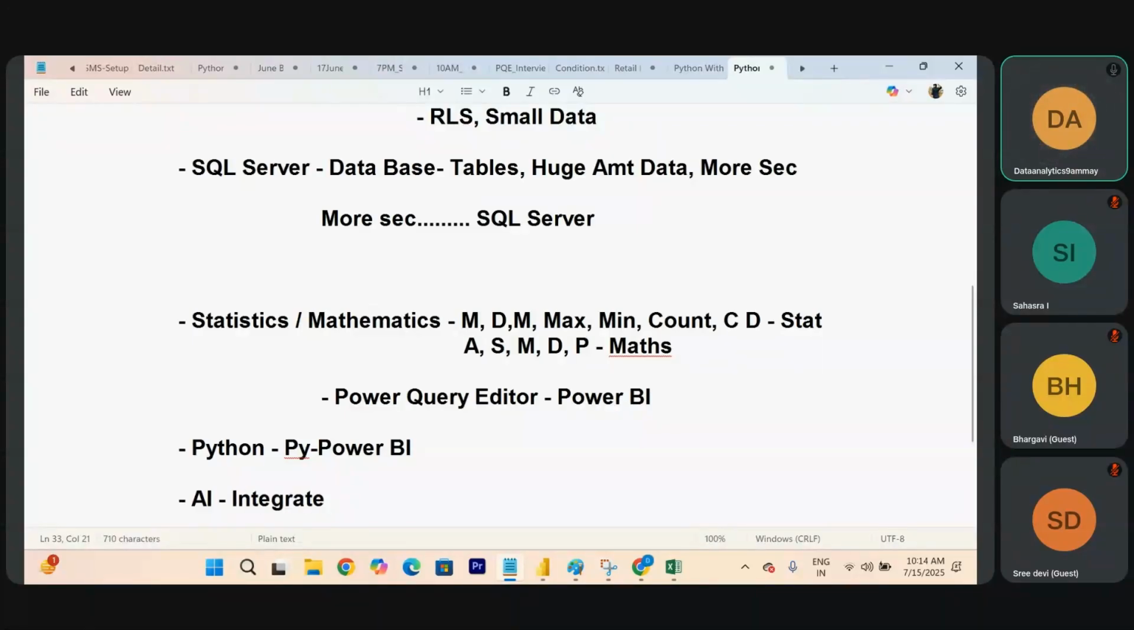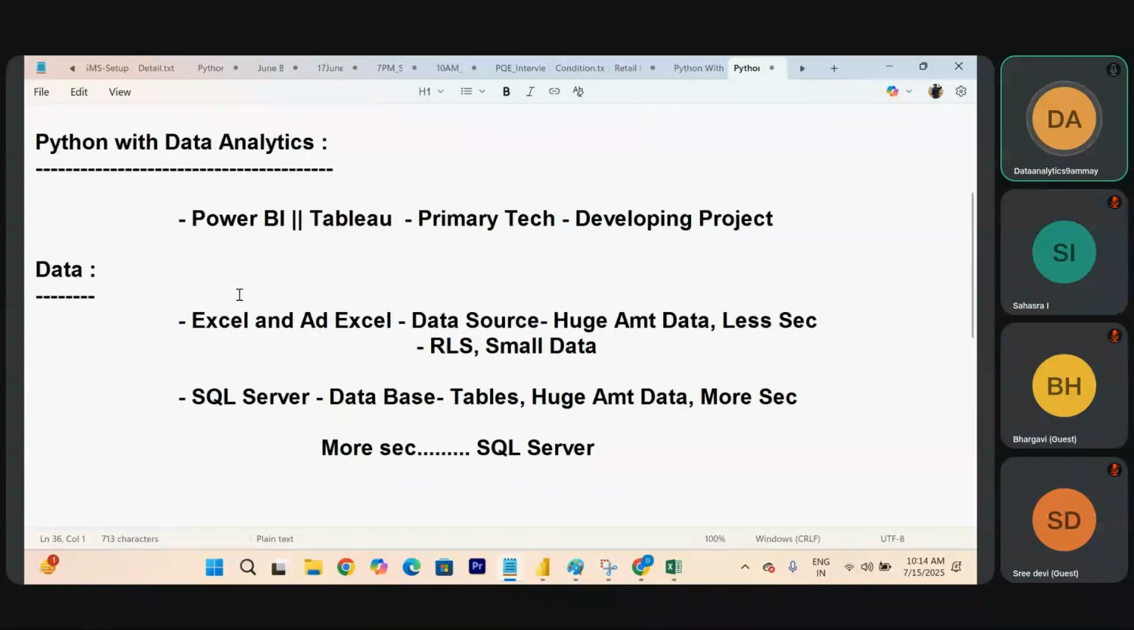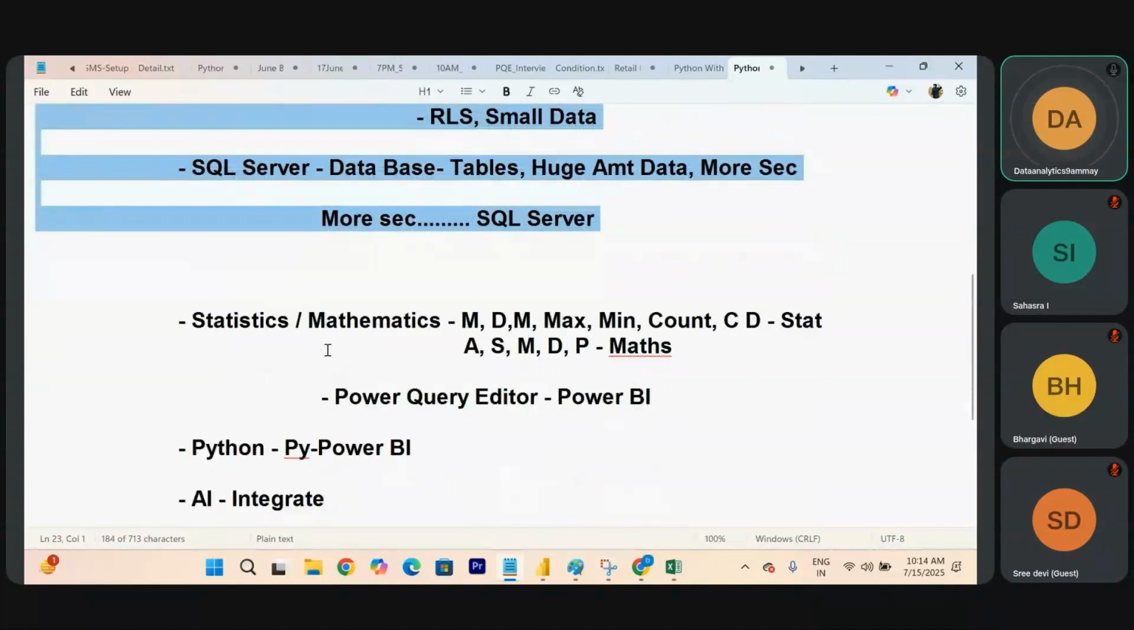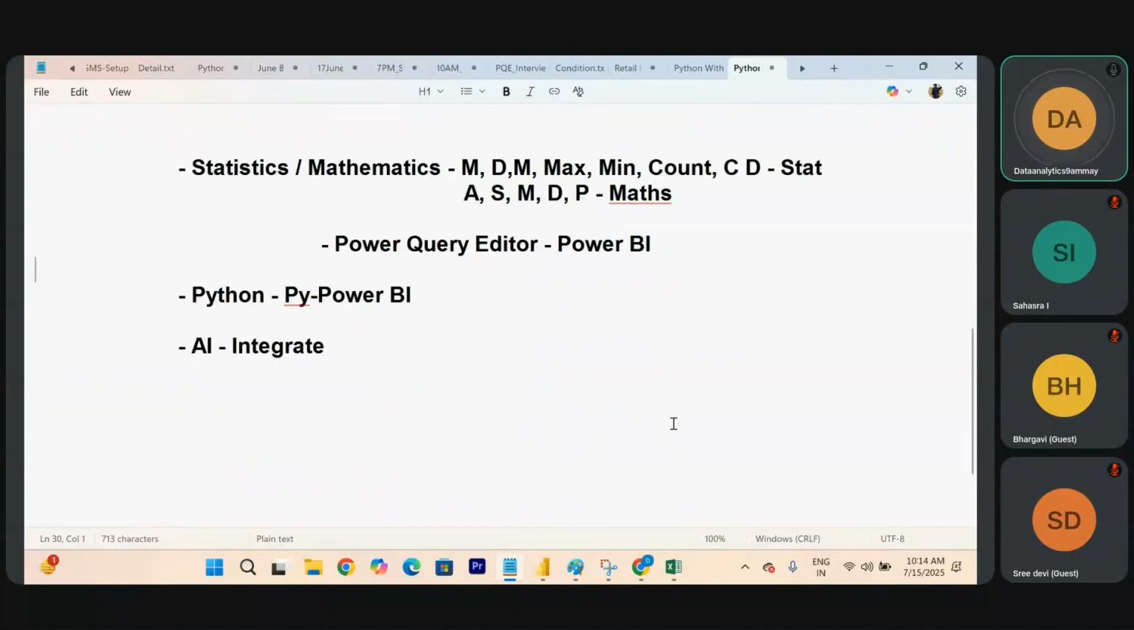So just understand here, our primary technology is Power BI. For your data-related stuff, the technologies required are Excel and SQL Server. These statistics and mathematical things are free. Where are they available? Power BI only, you don't need to read. Python is a separate technology. If you want to learn it or not, that is your choice. But what is most important for your project? Power BI and SQL. These two technologies are a must.